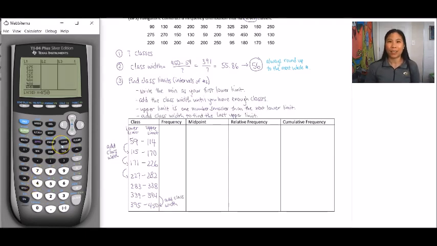So the next thing we want to find in our frequency distribution table is the frequency. Frequency just stands for the counts. So we want to figure out for our first class of 59 to 114, how many numbers in our data set fall within this range? It's pretty easy to do once you have all your numbers in order in your calculator, because I can scroll back up to the top and just count. I'm looking for numbers between 59 and 114, including 114. So my first number is 59, 70, 90, 95, 100, and then the next one after that, 130, does not fall in that range.